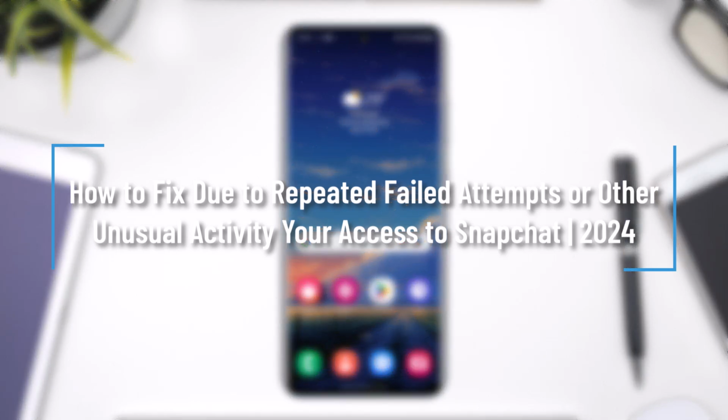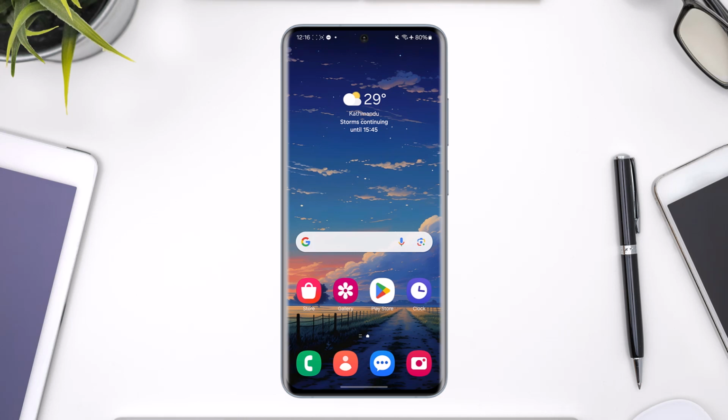How to fix "due to repeated failed attempts or other unusual activity, your access to Snapchat has been denied."